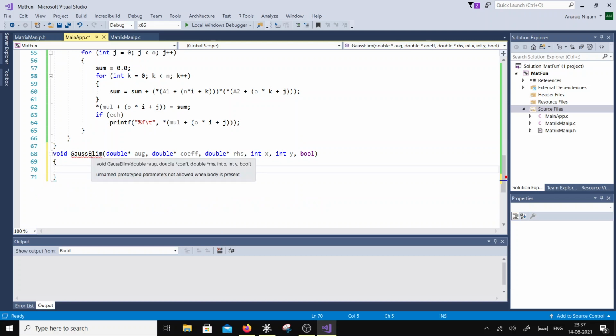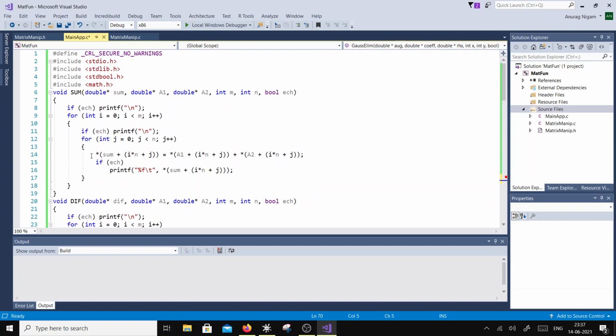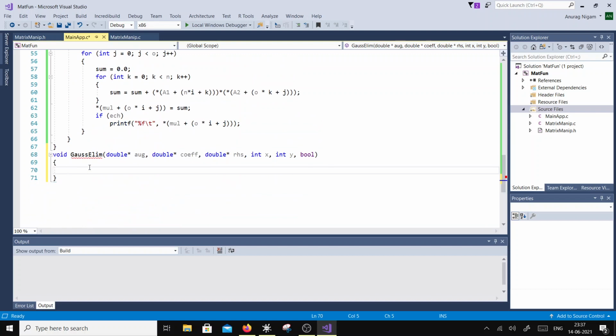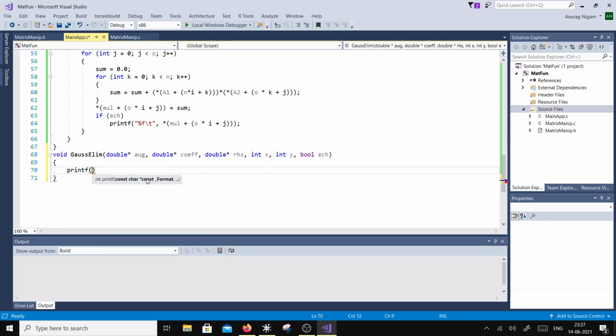So what does it say? Unnamed prototype. I'm writing. Oh, because I have to give it equal. That's why it is crying. Okay, so now I'm ready to write. So first of all, I'm going to just put a printf, and a new line character. Done.